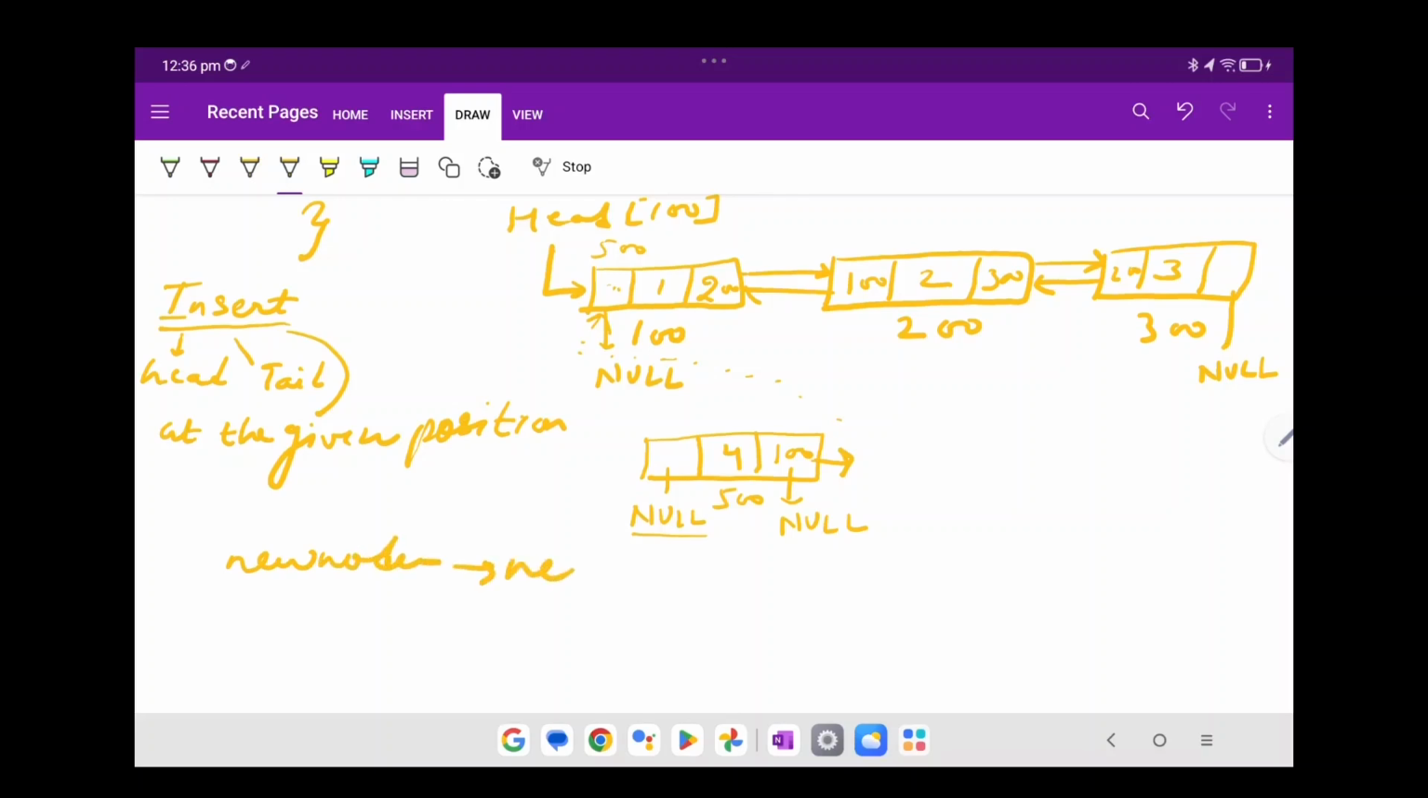next should have the first node address, and first node address is in the head pointer. So its head consists 100. So we are done with this.